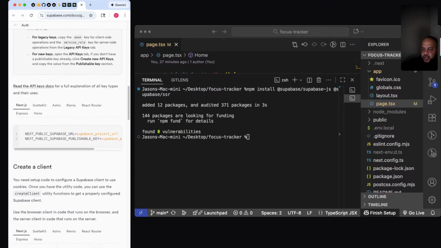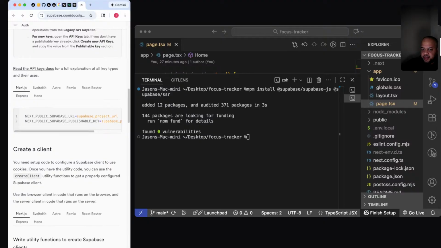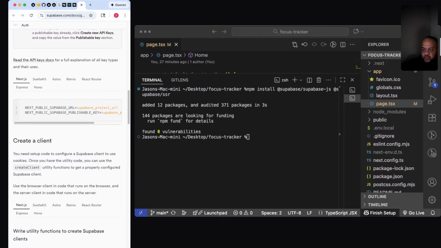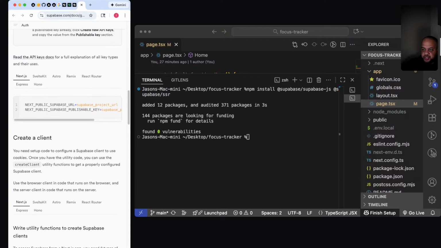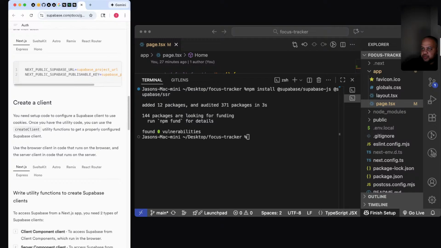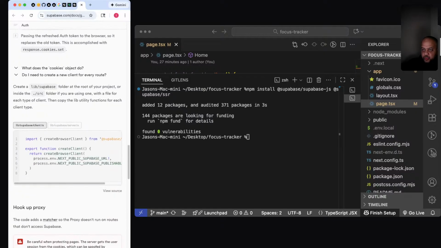Then we'll need to create a client, which is to set up code to configure a Supabase client to use cookies. Once you have the utility code, you can use the create client utility functions to get a properly configured Supabase client. Use the browser client in the code that runs on the browser and the server client in code that runs on the server. Okay. So we have the ability to create both a client and also a setup for the server.